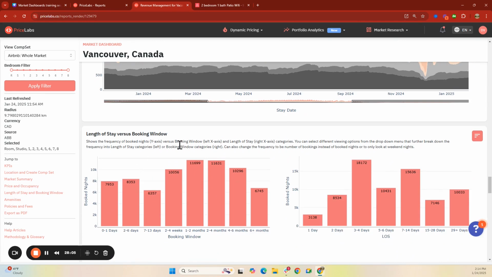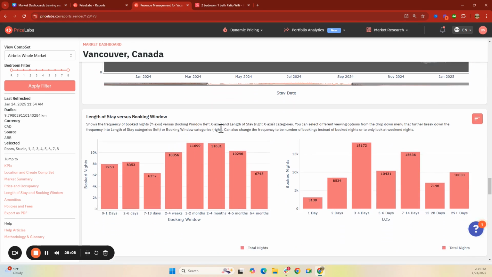So now we're going to talk about length of stay versus booking window. Hope you're staying with me. I know this is very data heavy. I'll try to make sure this one makes sense. Here on the left is booking window by booked nights, and then length of stay by booked nights. So just look at overall trends. We're seeing a big bump in that 1 to 2 month, 2 to 4 month time frame. Simply look at some of the biggest bars and just start noticing things.